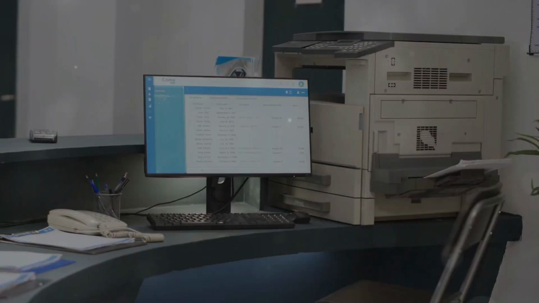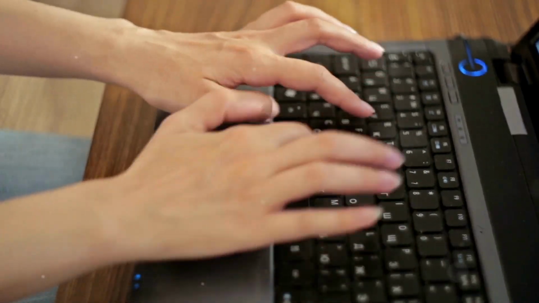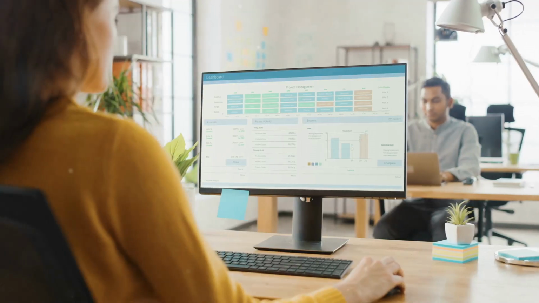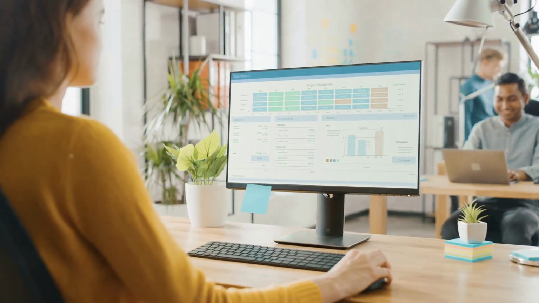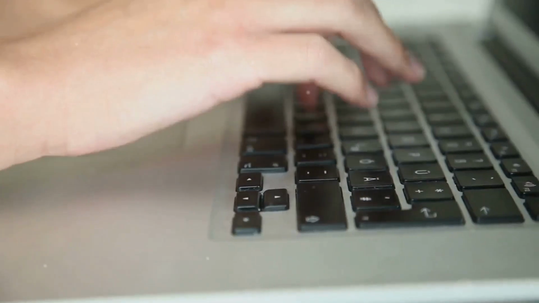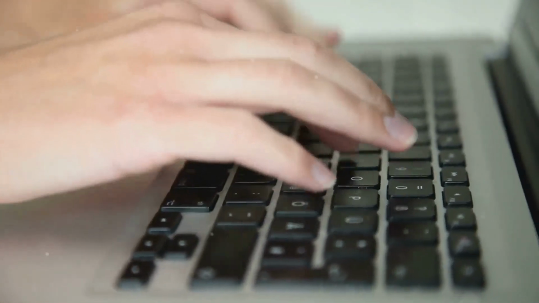Let's get started. First up, we have word processing. Think of it as your digital typewriter, but way more powerful. Word processing software, like the popular Microsoft Word, lets you create, edit, format, and manage documents effortlessly. Need to write an essay, a letter, a resume, or even a book? Word processing has got you covered.